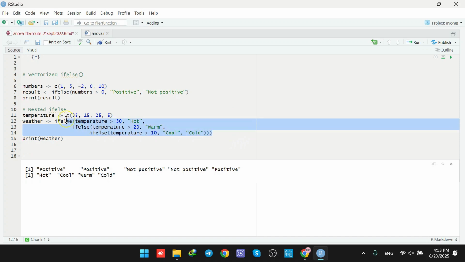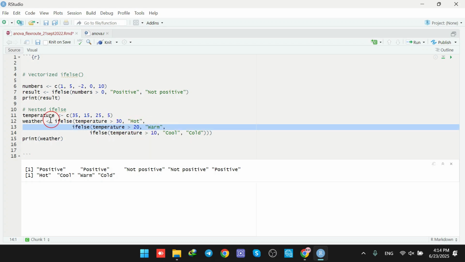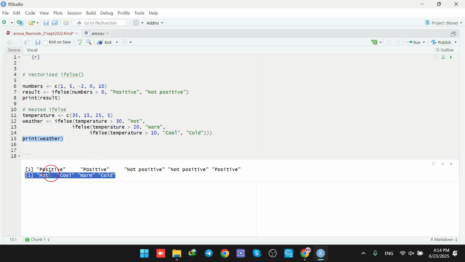So all of these if conditions, whenever they are decided, which hot, warm, cool, or cold string is going to be assigned, they are going to be assigned to the weather vector, and we are printing here the weather vector that we see here. Okay, so 35, it's greater than 30, hot is assigned to the weather vector. Then 15, it's cool, cool is assigned. 25, it's in the warm category, warm is assigned. 5, it's not passing any of these conditions, so cold is assigned to the weather vector. Finally, we are printing the weather vector as you see here: hot, cool, warm, and cold. All of them are being shown here in the output.